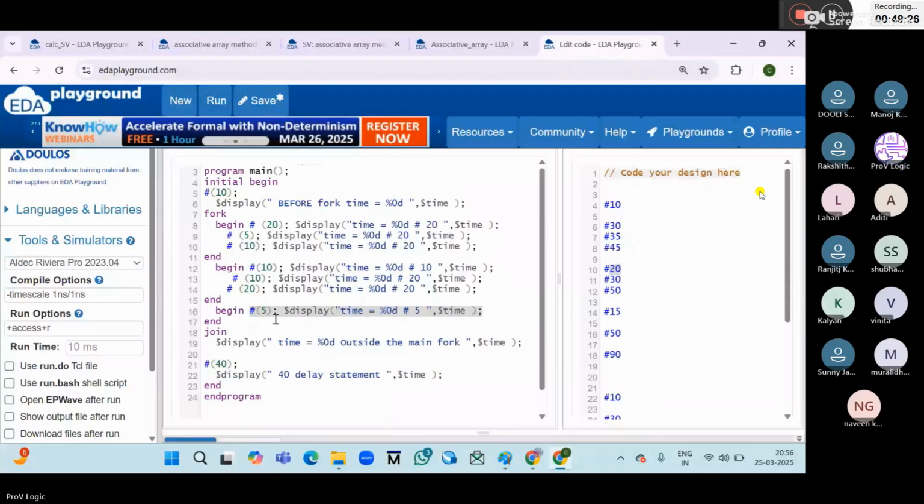At what time will this statement be printed? That is the question. Whether it is printed at 50 time units, obviously it is printed at 50 time units, because if it is 15, this thread will be printed before. So at 50 time units the statement will be printed here, and 50 plus 40, the last statement will be printed. Okay, we'll do the execution and check.